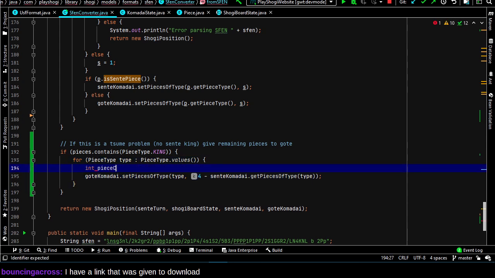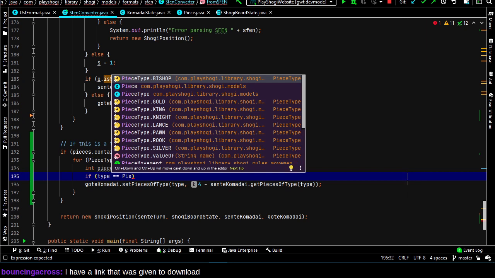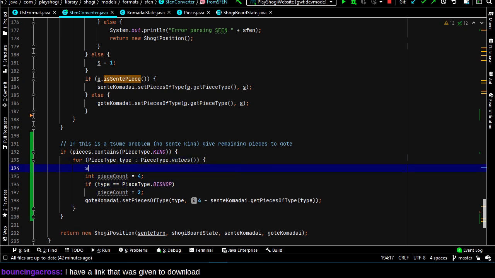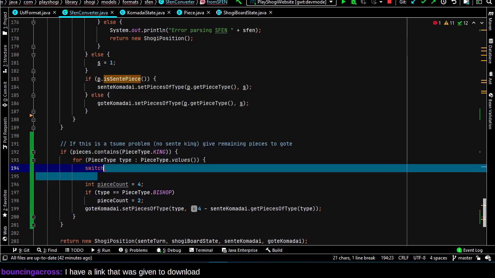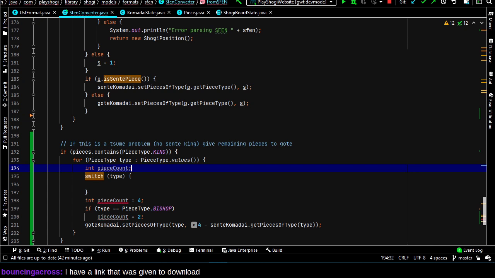with respect to a rook or a bishop or a pawn, the piece counts are different. Int piece count is equal to four. If type is equal to piece type dot bishop, piece count is equal to 2 instead. Yeah, I should switch on that. So default is going to be piece count. It's going to be 4.